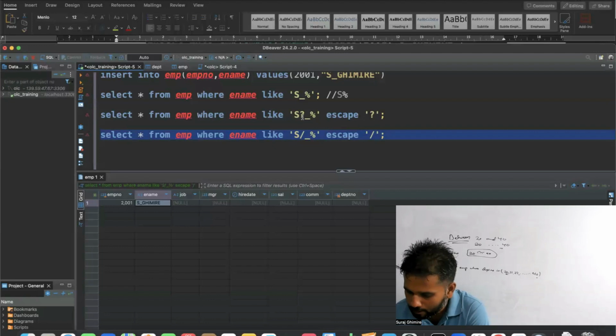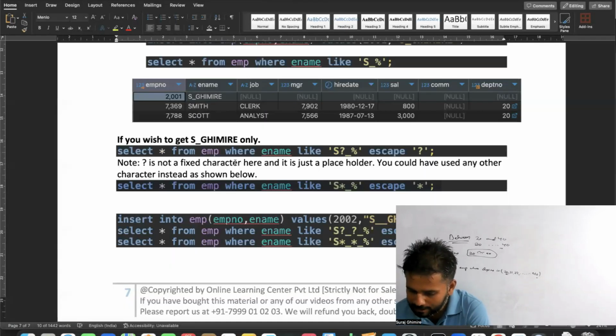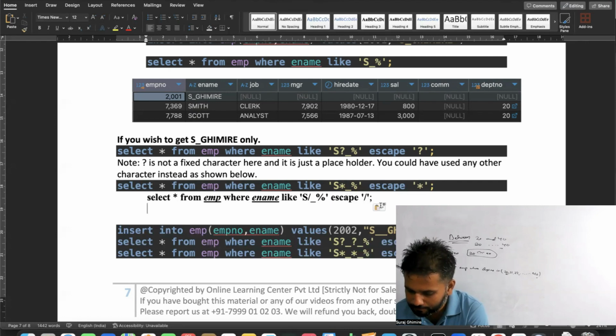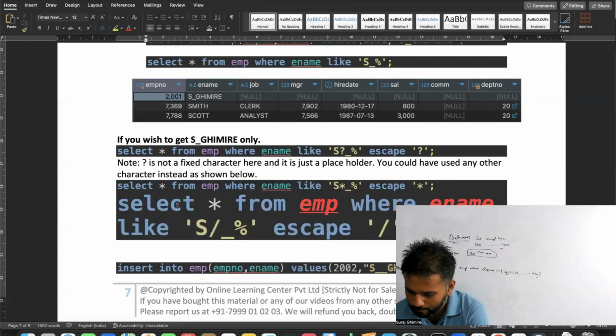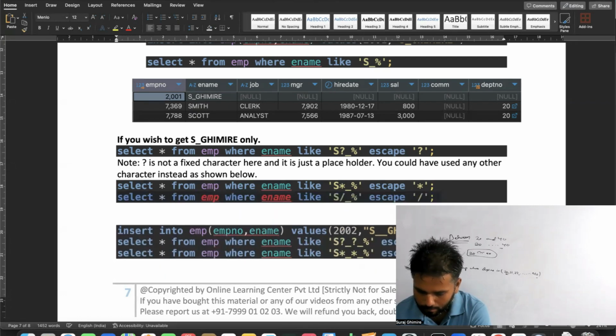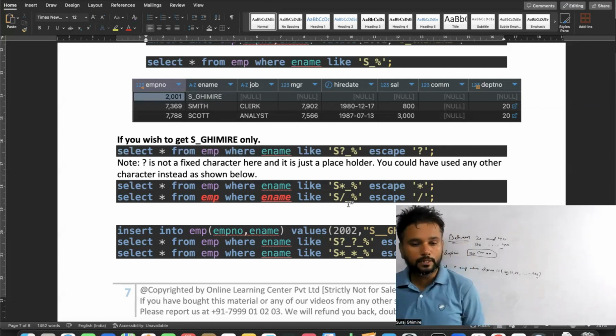It still works, right? Which means this question mark or the star or this slash, they are not a hard coded value. You can write anything, literally anything. So you're just saying escape this. That means after this character, whatever is coming, underscore or whatever, the immediate character, don't include that as a wildcard character. Don't consider that as a wildcard character.